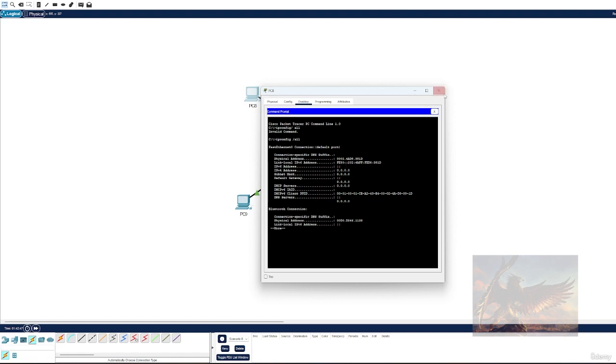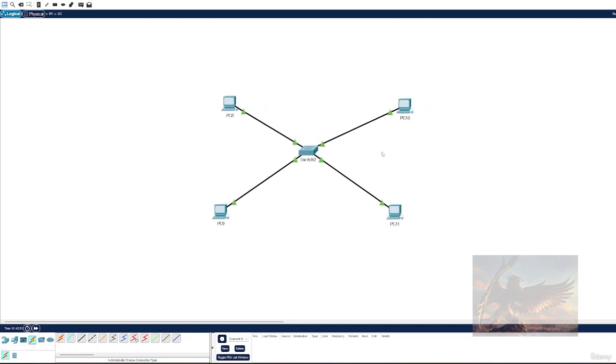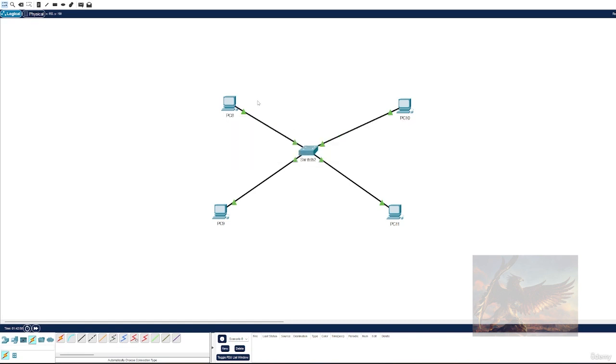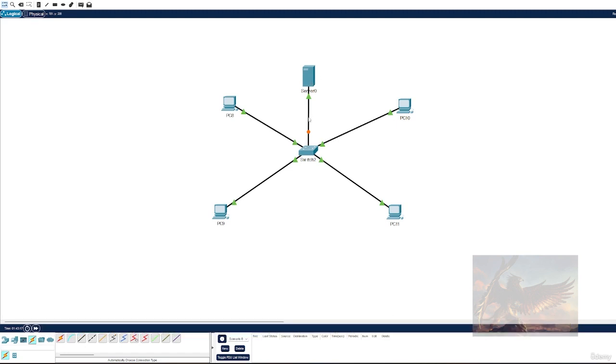So what we need to do now, because we don't have a DHCP server yet, is I'm going to show you with two computers how to test the connectivity, and then we're going to set up DHCP. So we're going to place a server and connect it to the switch. We always connect to the switch. We never connect it to a computer, because computers only have one Ethernet port. You could do expansions, but it's not worth it. You need to connect it to the switch.